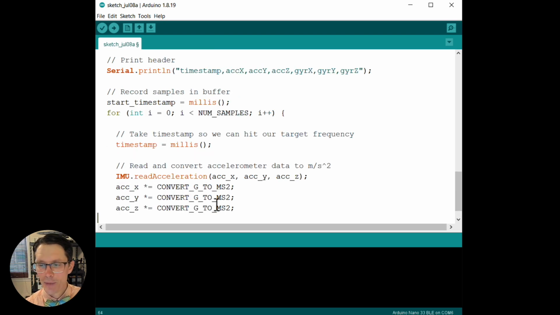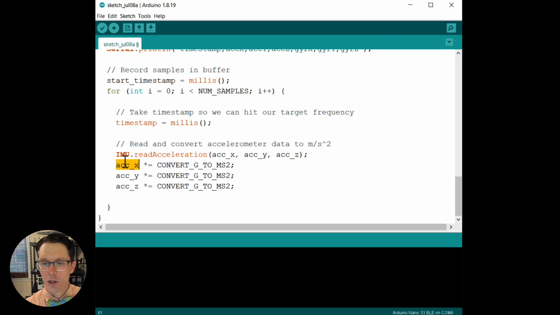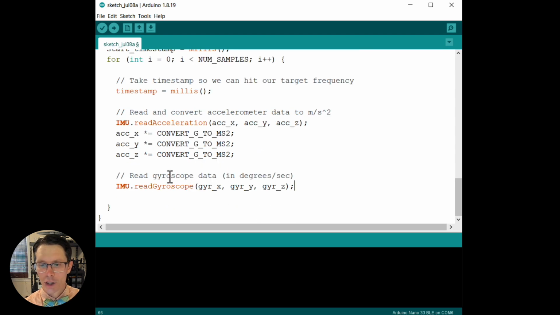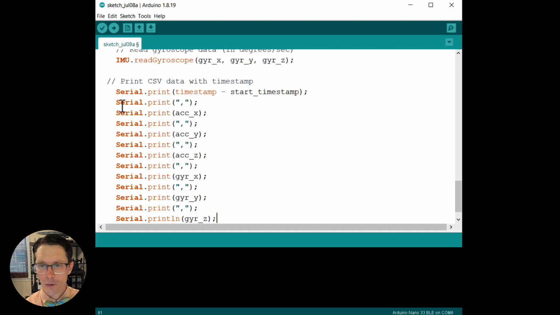Then I want to read from the accelerometer and convert all of those values to meters per second squared rather than being in G, or normalized to gravity. Next, I'm going to read the gyroscope data, and this works similar to read acceleration, where I just pass it in my variables and those variables get updated. Finally, I'm going to print that CSV data with the timestamp.